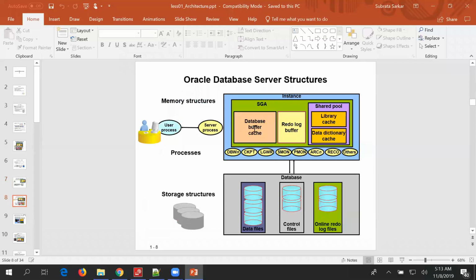This is a similar picture which you saw earlier, the database server structures. I'm not repeating this picture, not elaborating much here.